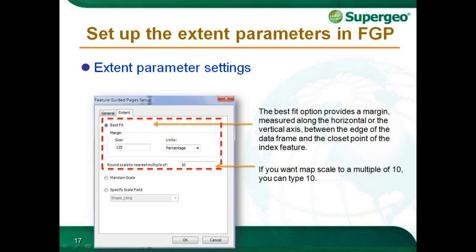FGP tool also has the second level. It talks about the map extent function. That function offers you 3 different ways to set up the map extent. One is the best fit option, which provides a margin measure along the horizontal or the vertical axis between the edge of the data frame and the closest point of the index feature. Round scale to the nearest multiple means you want the map scale to be a multiple of 10. You just type 10. That function we'll talk about later. We talk about the best fit option first.